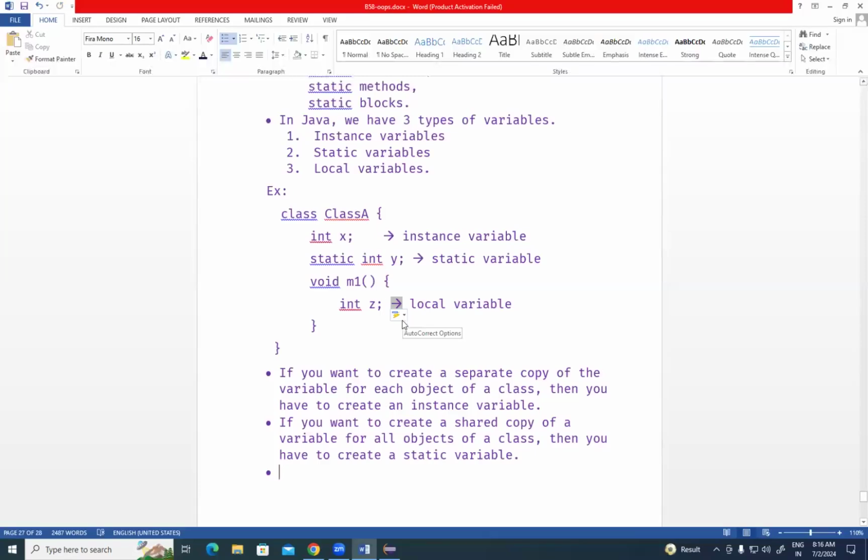Now, when do you create a local variable? A local variable can be accessed only inside the method, inside the block. Am I right or not? So what if you want to create a variable to use only inside a method? What about variable z? Z is a variable that can be used only inside the M1 method. But can I use this z variable in another method called M2? No.